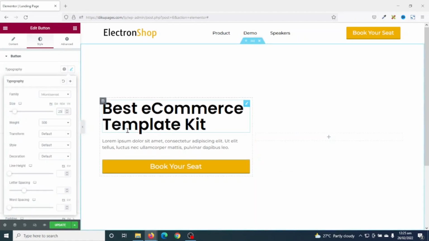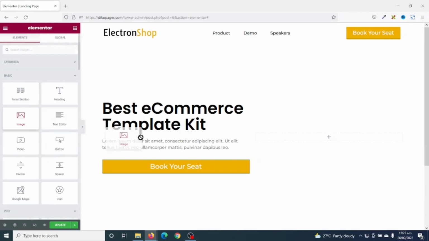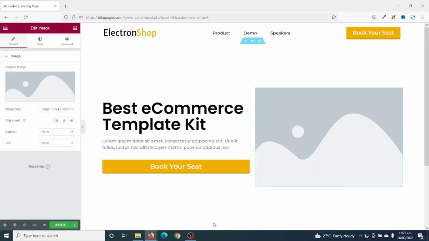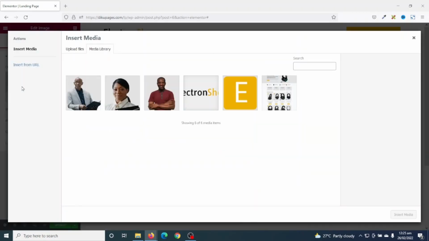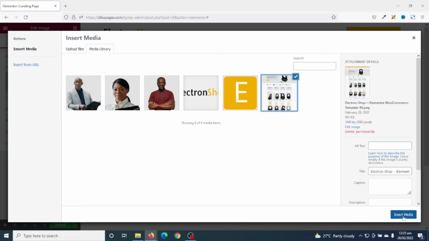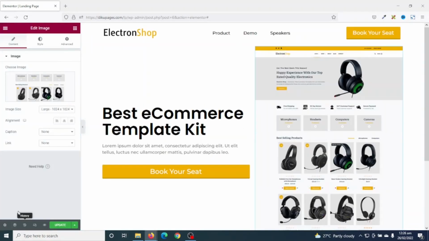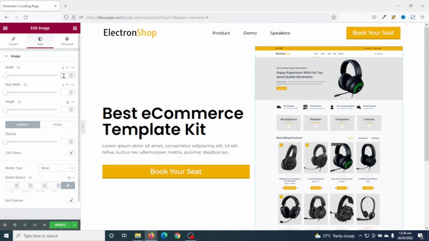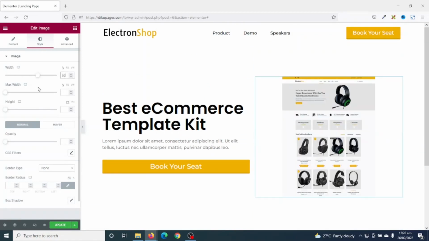The next thing I'm going to do is go ahead and add my product image. For this, I go to widgets, then I drag in the image widget. I click here to choose my image. I already have all my images here. I choose the appropriate one and I click on insert media. You see that my image is too big. Let's style it. So I click on style. The width, I'll make it 63%. I leave the rest of the settings as they are.